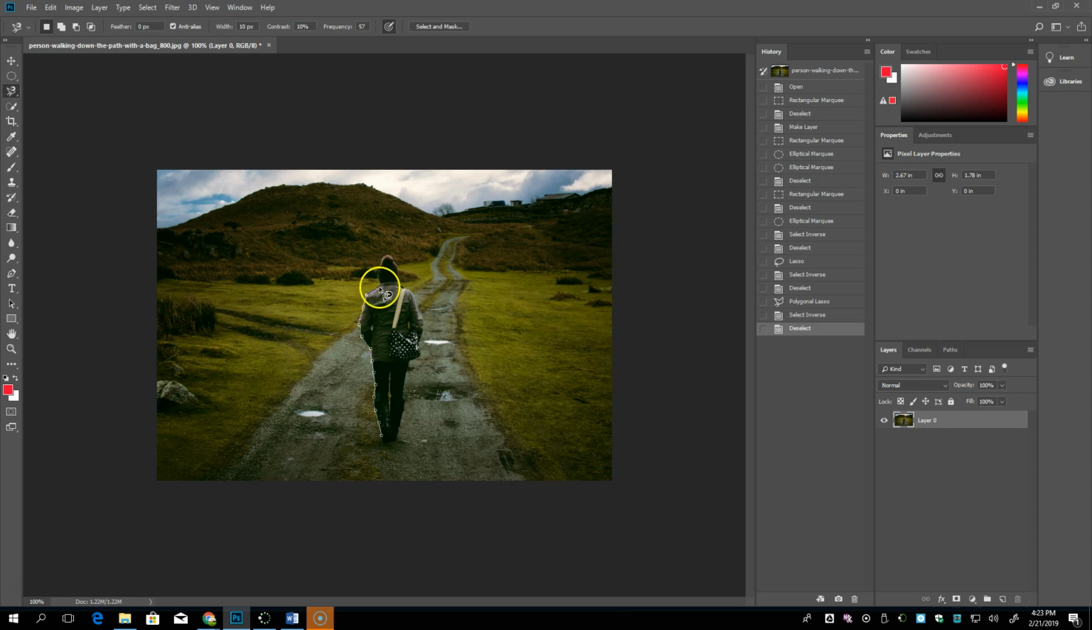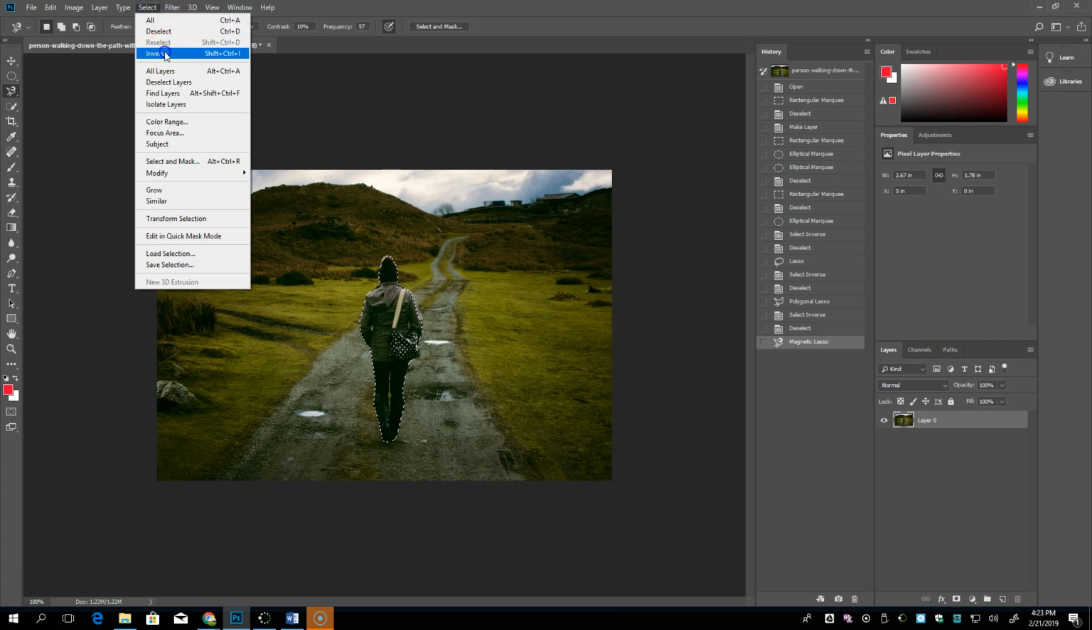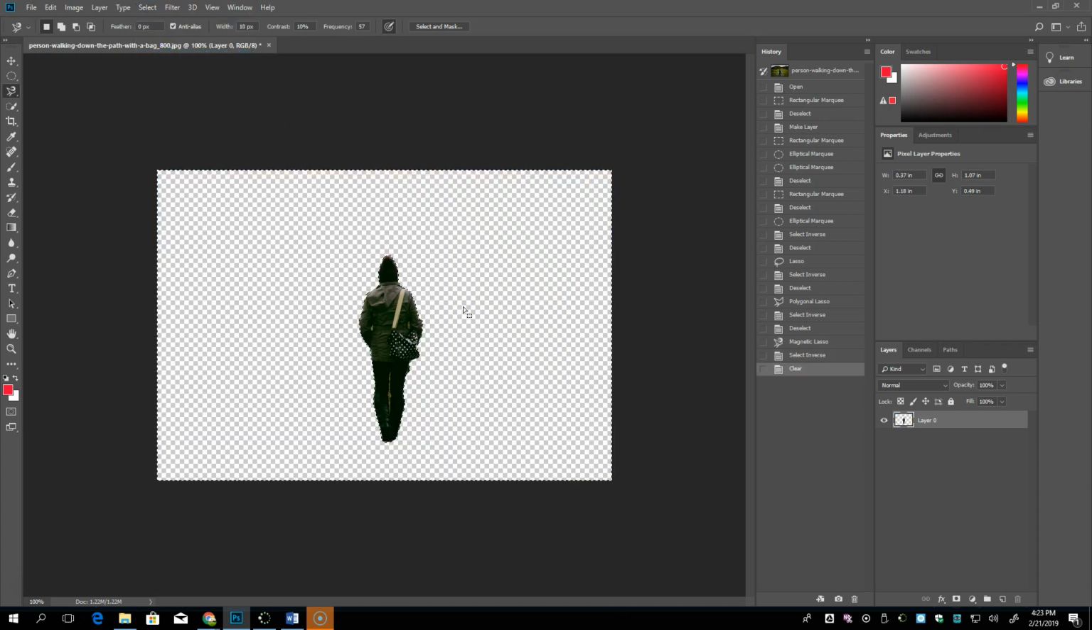Her jacket in this image is darker than the road, and her hat is darker than the grass. It's separating those different contrast areas, and as I go around, it's just connecting to that, making it super easy for us to create our selection. Now you'll notice that I have the person selected here. Again, if I go up to the Select tab and click Inverse, I can click Delete.